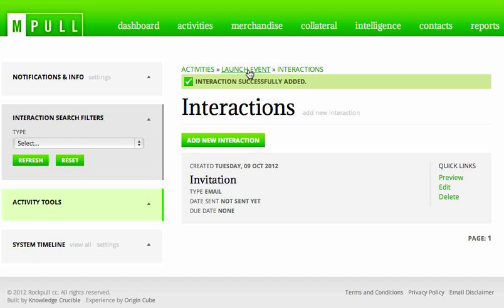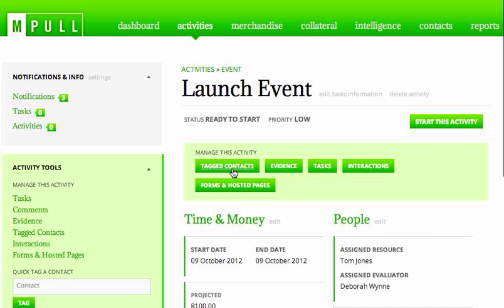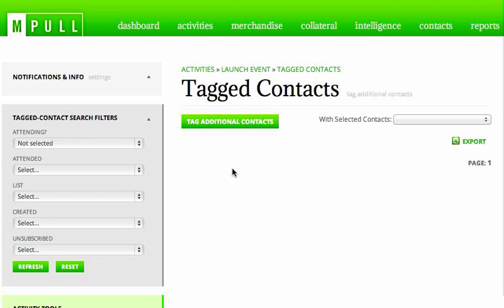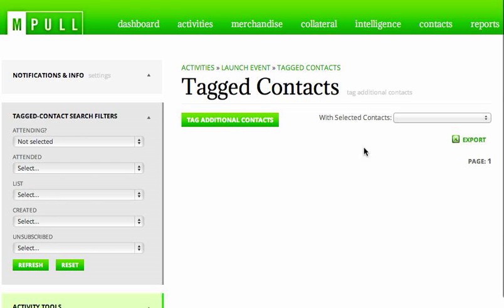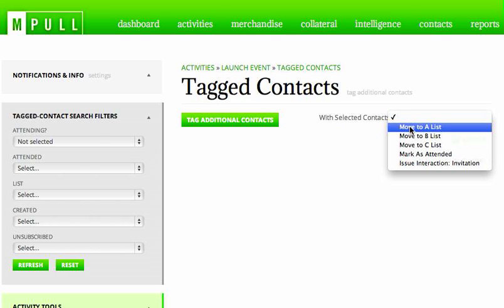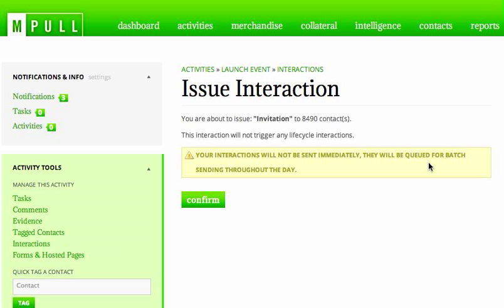So in order to send your interaction, you go back to your main menu and you select tag contacts. So this will list everybody that has been tagged in your campaign. So you simply have to move people between the A list, B list, and C list. Everybody that is initially added is on the C list, and then you can, as the marketer, prioritize based on the motivations provided whether that person should be on the A list or B list. Once you're ready to send your interaction, you once again just select the contacts that have been tagged and you say issue interaction. That will then send the interactions.